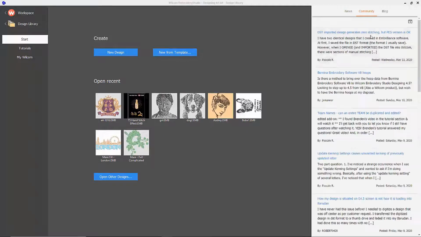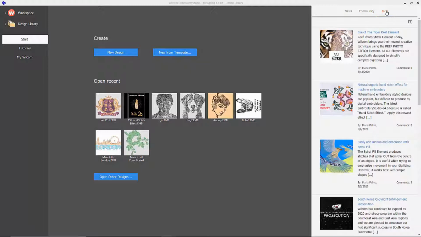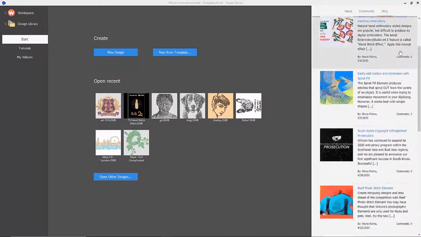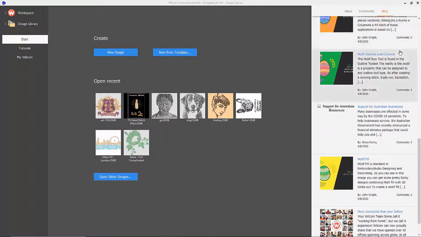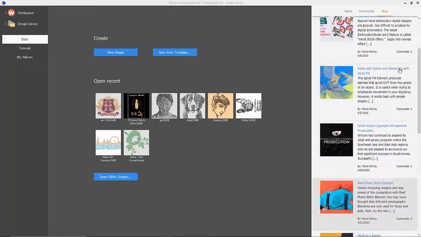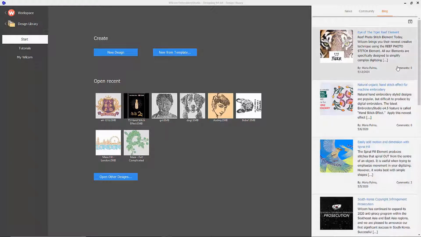Directly from the community, you can get access to the latest post in the online community or post yourself to get a quick answer to a question you might have. And on the blog tab, you get access to the latest blog post from our product and marketing team, again sharing lots of tips with you on how to use embroidery software and get the most from it.